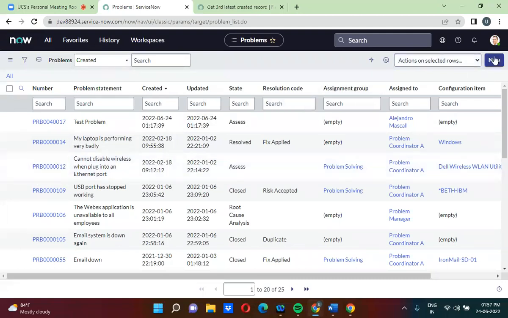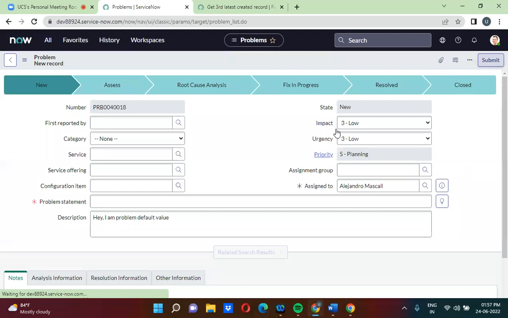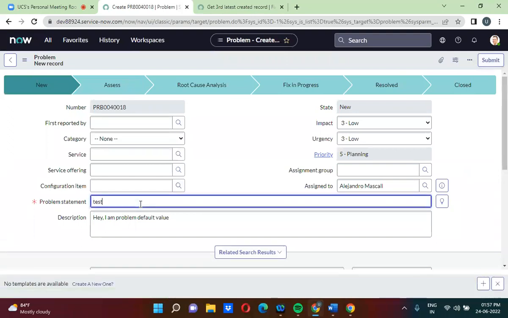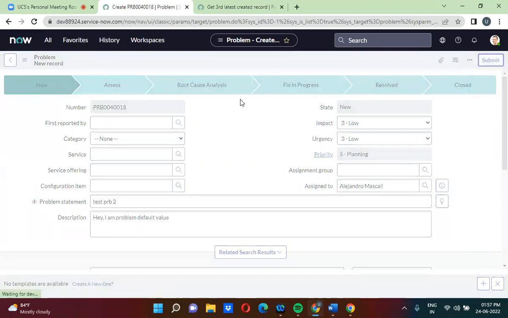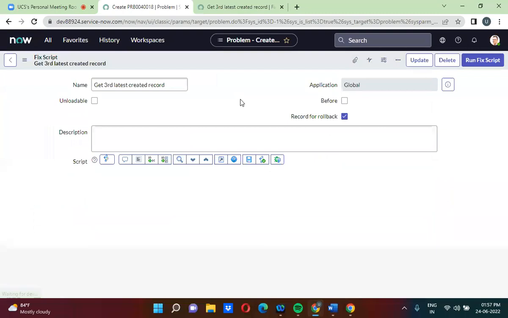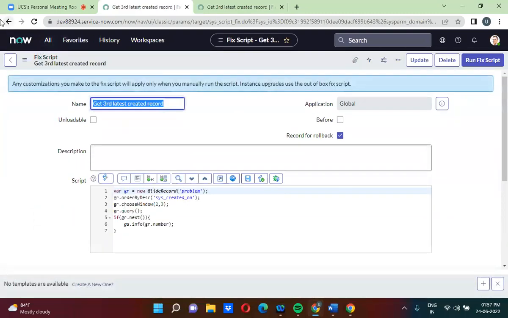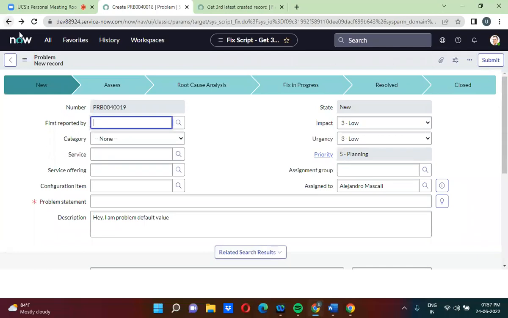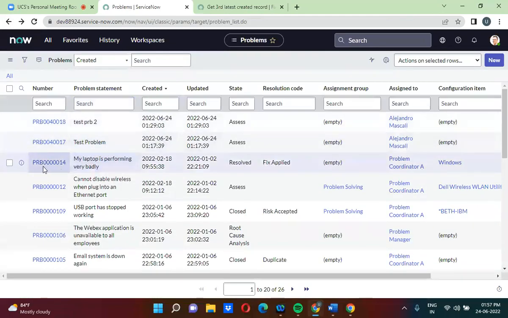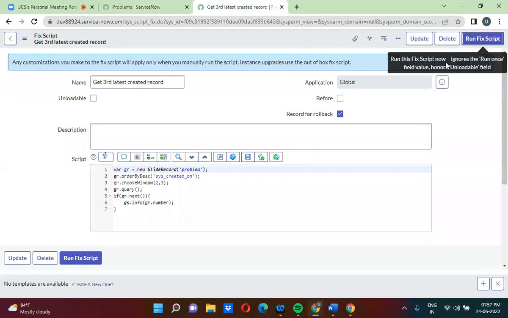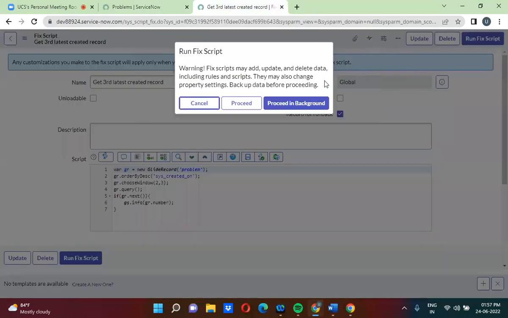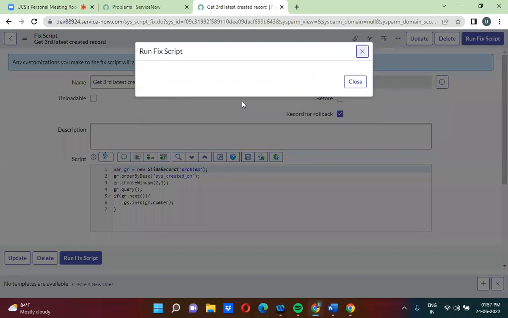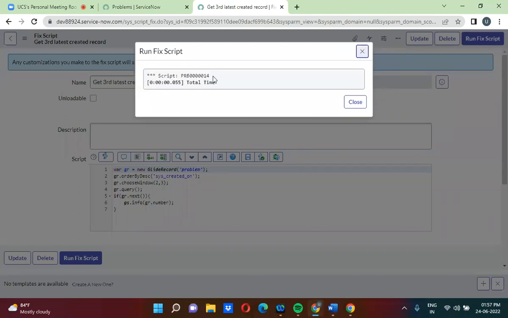Now for the time being, if I create a new record here, I create a new record here. What is the third latest created record now? The third latest created record is 00014. If I execute it now, it has to give the third latest created record. See, 00014 is the third latest created record.